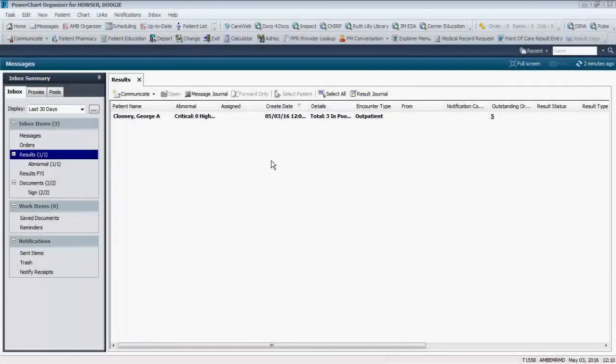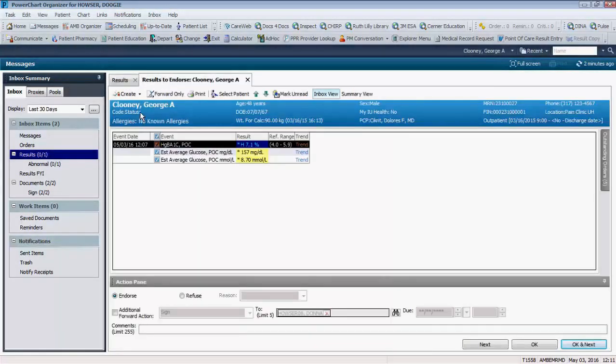Message Center allows a user to forward results without signing or refusing. For example, a resident medical student can forward a result to a provider for their review and signature, or a provider can forward a result to another provider for consult or review. Let's double-click on a message to open and review the result. Select the Forward Only button.